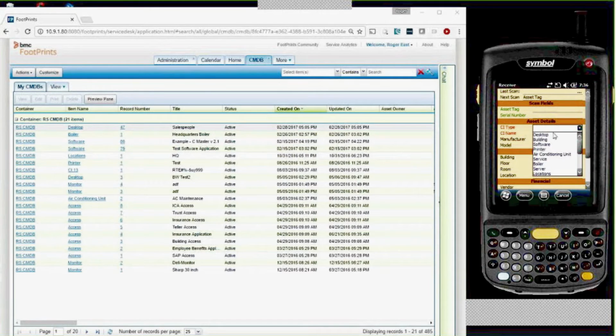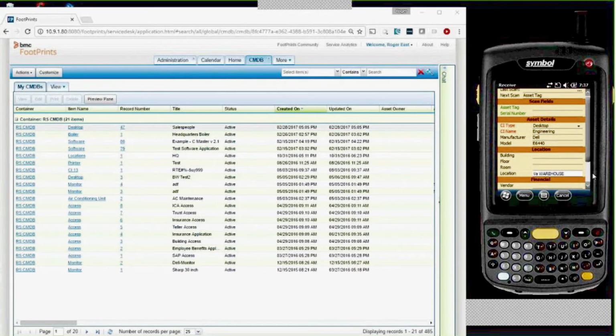So what are we going to be receiving today? Well, we'll just grab some desktops. And these are going to be, as I said, for my engineering division group that we've got here. These are all going to be ordered in from Dell and whatever the particular model number was that you had there. I'm going to receive these into my Virginia warehouse location as one of my inventory locations.